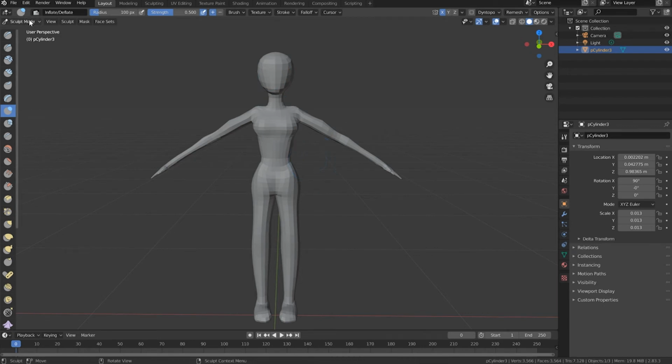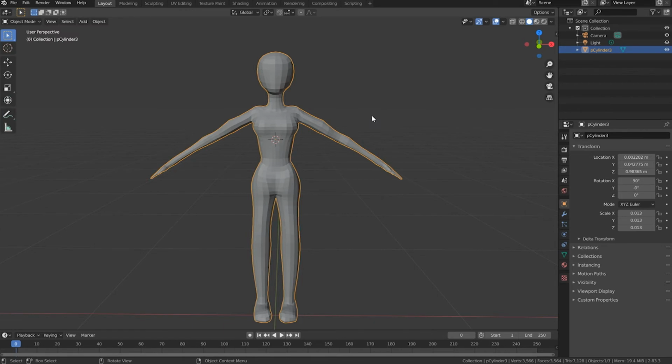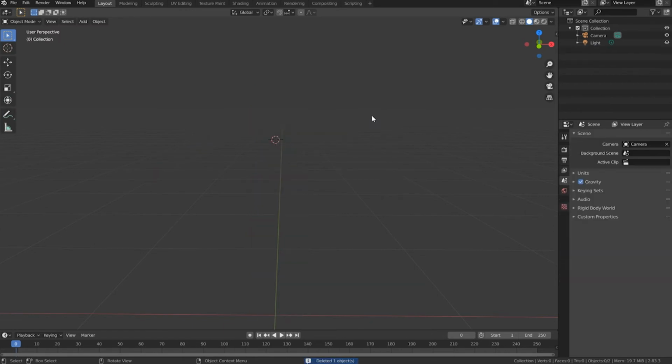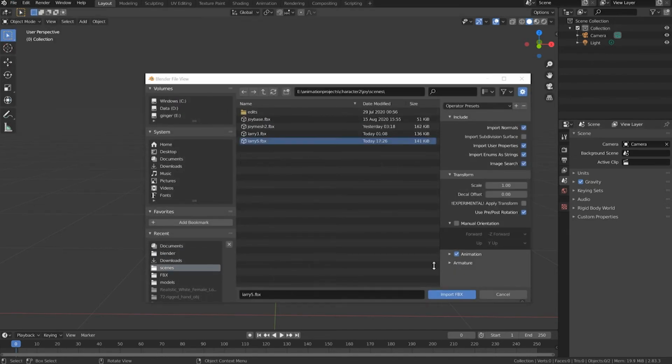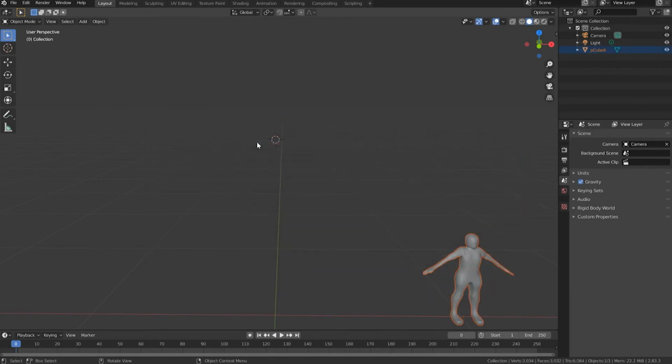I'm going to go to Object Level, and I'm going to delete my character. We need symmetry on the character that gets imported, and do two minor things to our imported character. First, let's import the character. File, Import, and I'm importing FBX character. I'm going to select Larry 5.